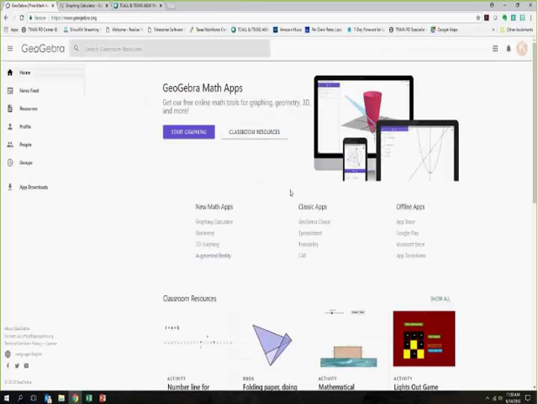All right. The classic apps are here. And again, we'll get into that in just a minute. There's a spreadsheet, probability, and CAS. We are not even going to talk about those today.